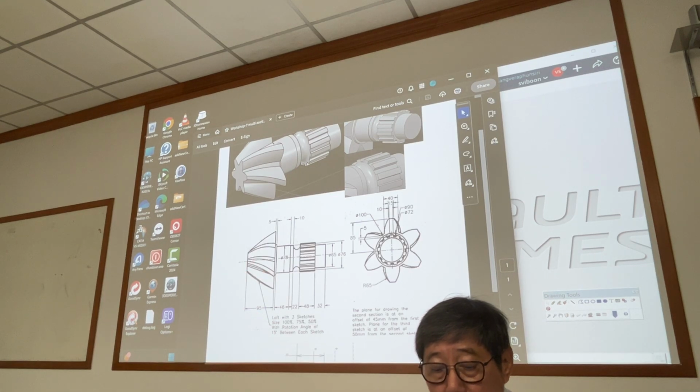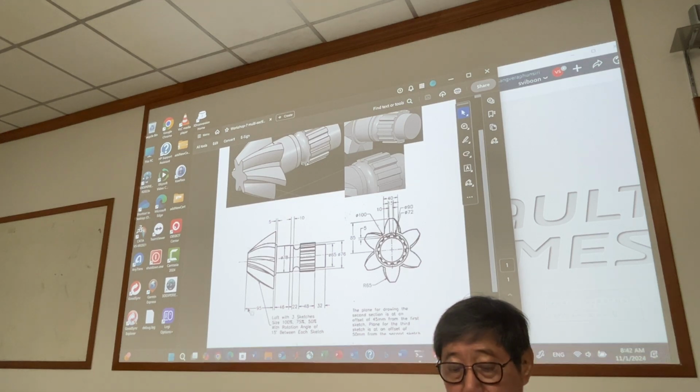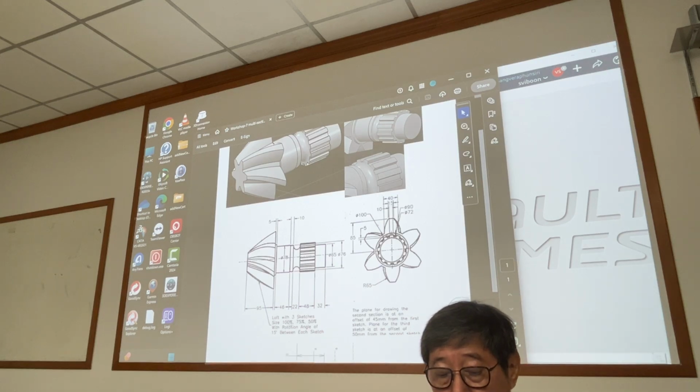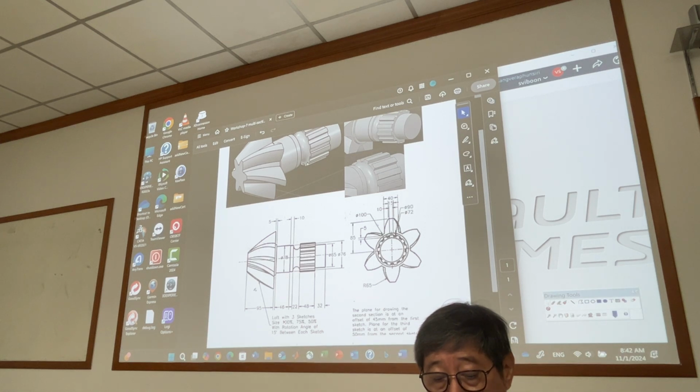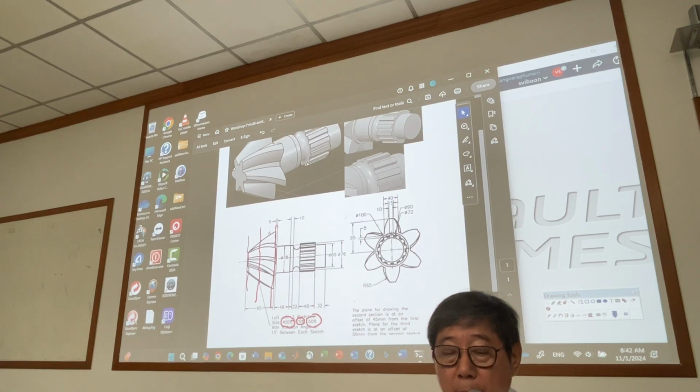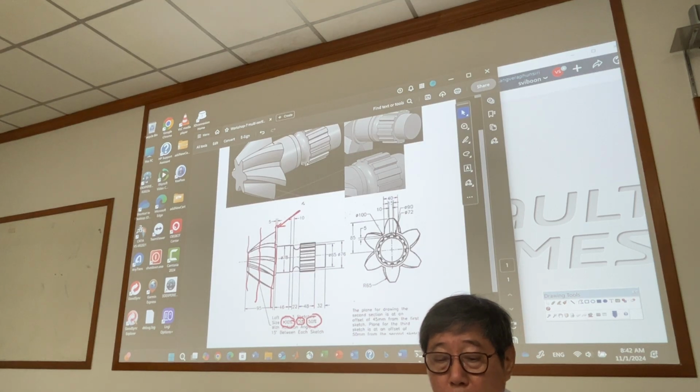Okay, we do have a loft with three sketches, right? One is what? 100%, 25%, 50%. So let's say if you have this plane, you have three planes actually, right? This plane you draw the profile 100%, let's say.